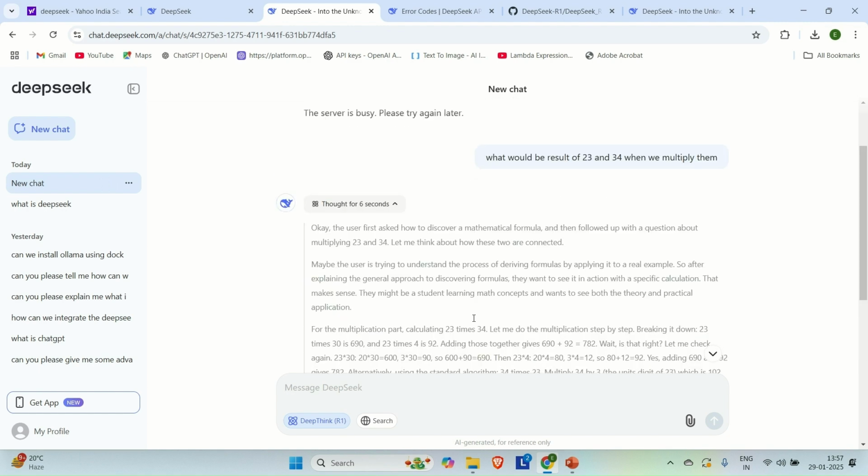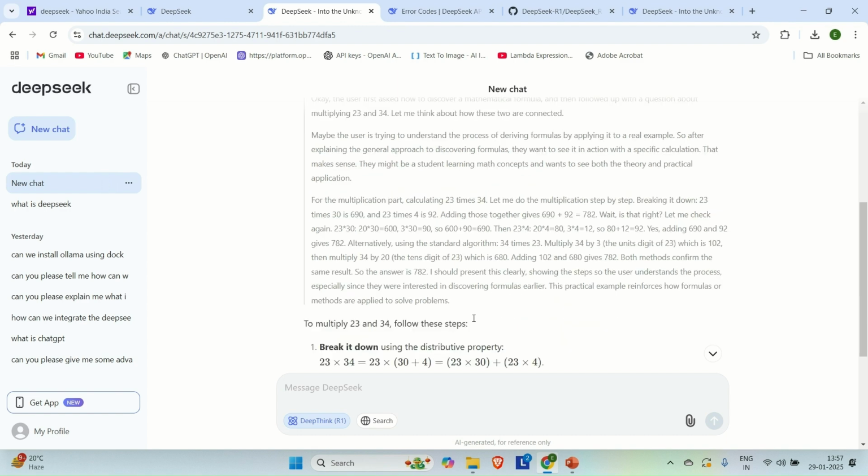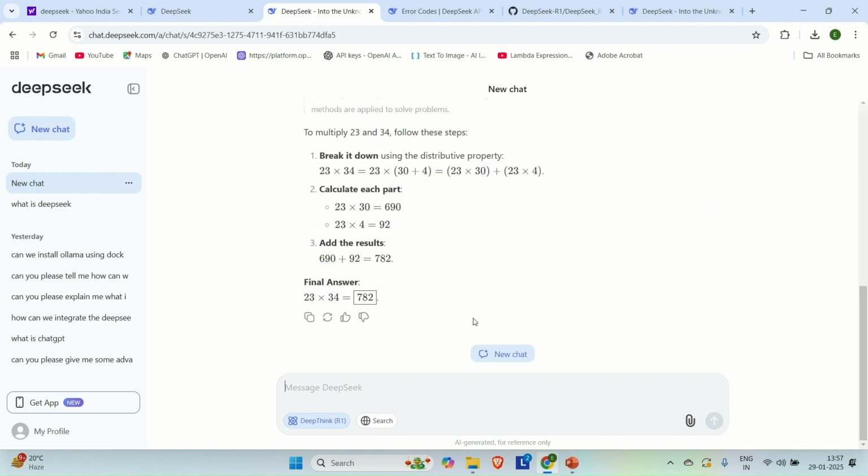It is very efficient in its thinking. It is analyzing things internally in so many aspects and then giving you the result. This is much better than ChatGPT, because ChatGPT gives you straightforward answers and does not show you how it is thinking and how it is trying to give you the result. So here you can see this is what DeepSeek is doing.